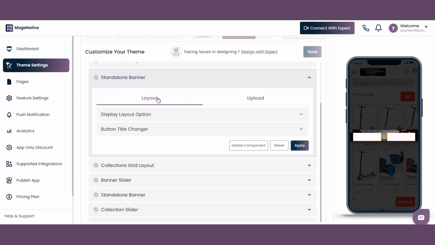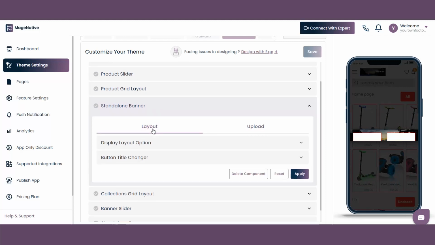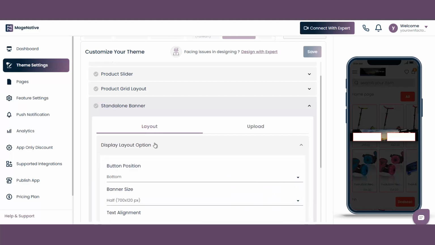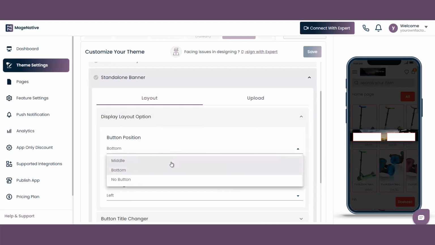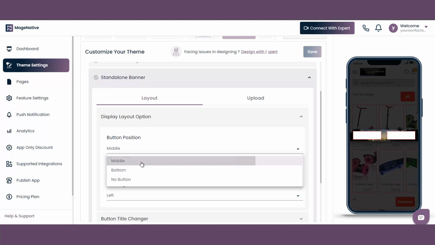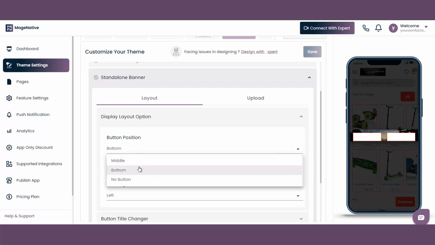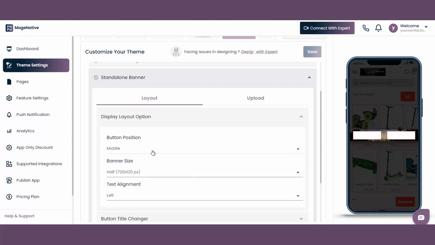The first setting is the display layout option. Let us understand what settings you can use to set up the display of a standalone banner. The first is button position. There are three options in this drop down, as you can see. The first is middle, then bottom, and if you do not want to keep a button in your standalone banner, you can go with the third option. So let's go with the middle, and as you can see, as I'm selecting one of the options in the drop down menu, the button position is getting changed as per my selection.